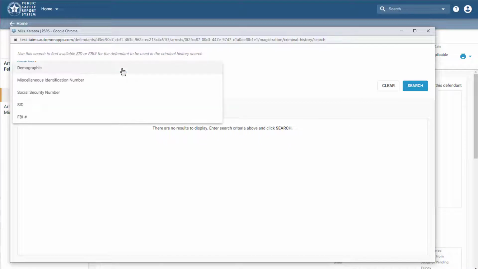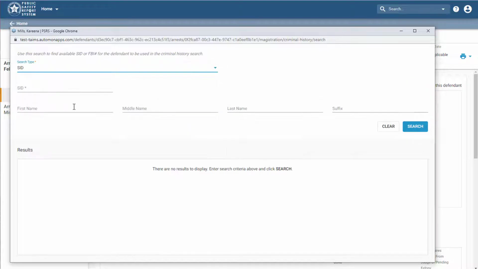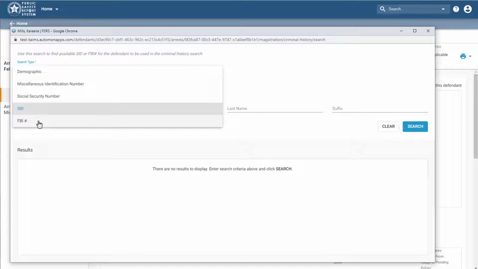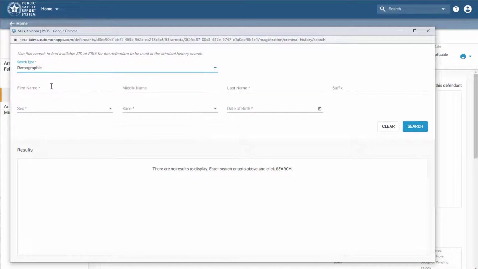For example, I can search by the demographic data I have on the defendant. Maybe I know their social security number or a different identification number. And here's an example where if I know the SID number, I can search using that and try to find the FBI number and vice versa. So here I'll demonstrate searching with demographic information. And again, this is a test system, so everything in here is fictitious dummy data.